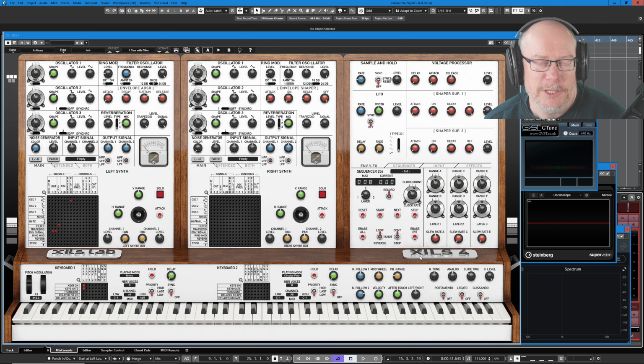Time to tackle probably the most complex module in the Xils 4 today, the sequencer.